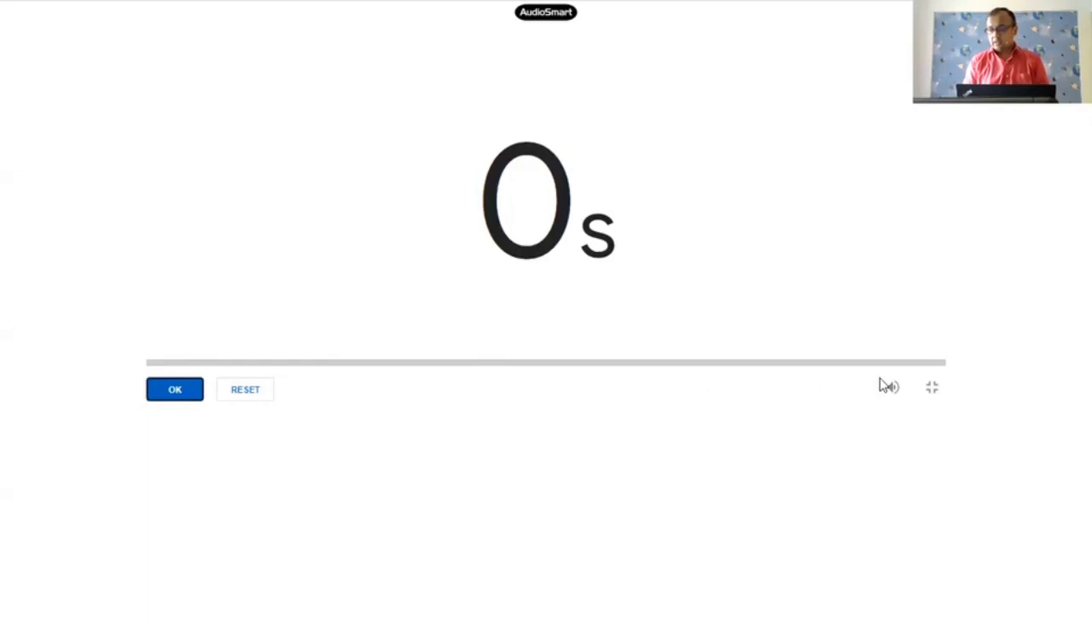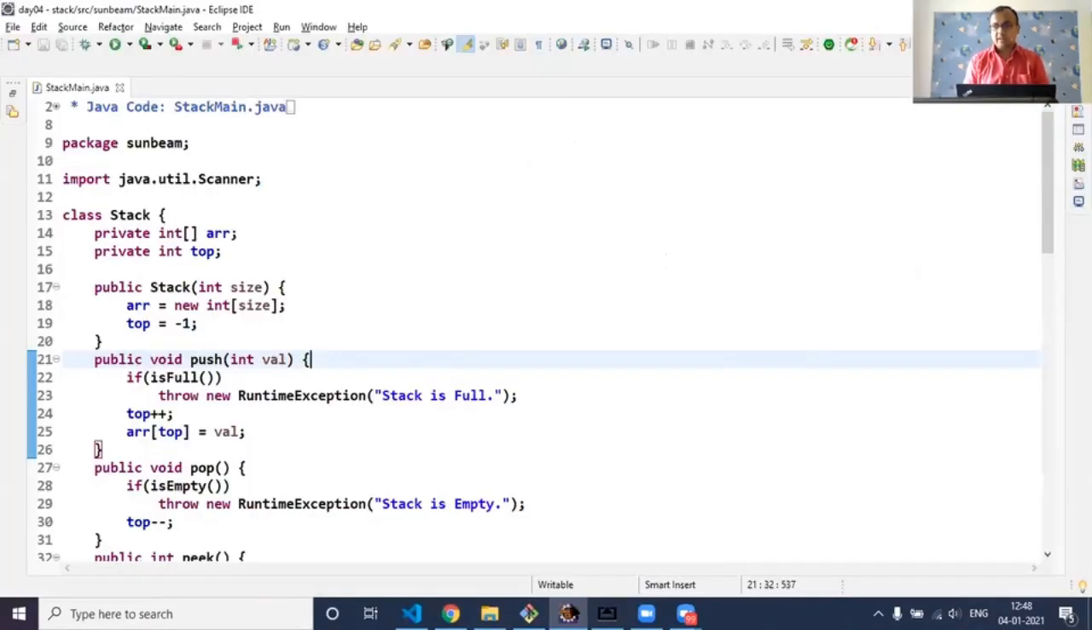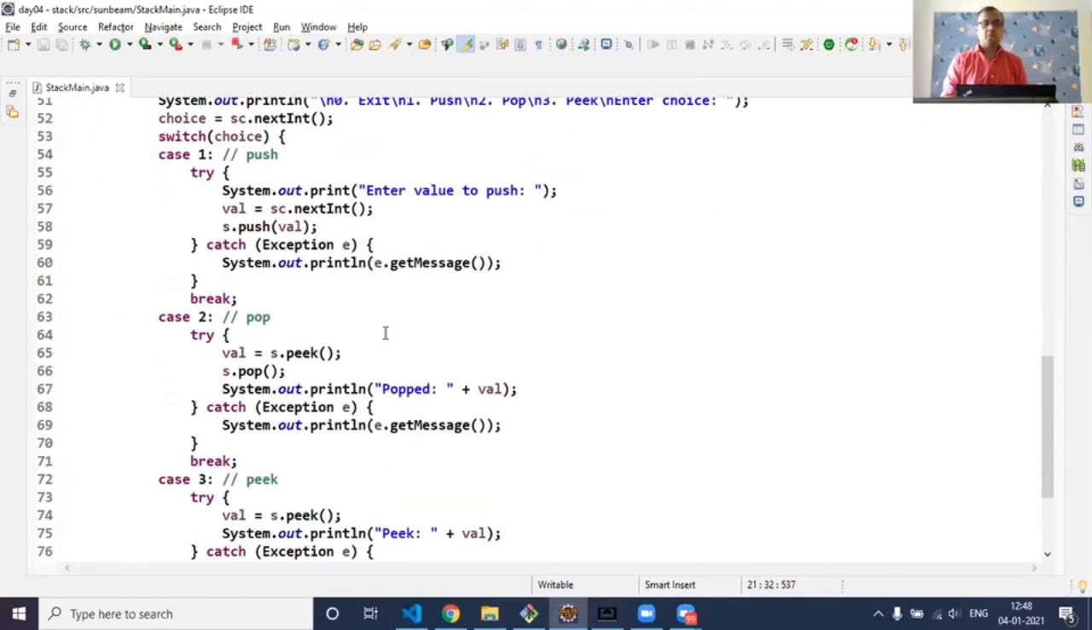I hope you finished the stack program. You must have copy pasted it and it must be executing. You must have checked it. The things are very simple, straightforward.